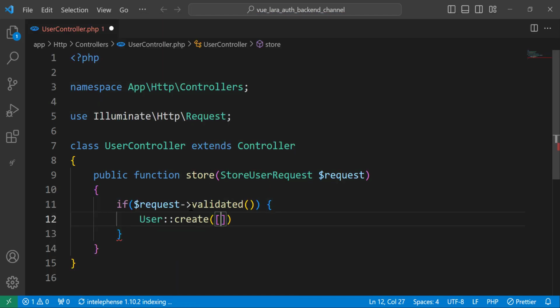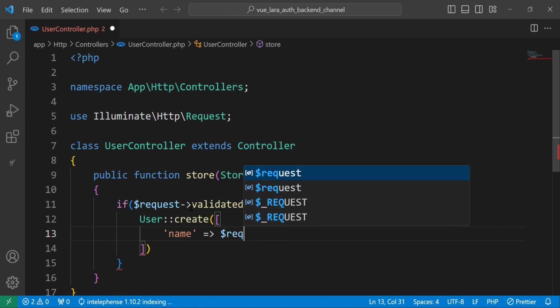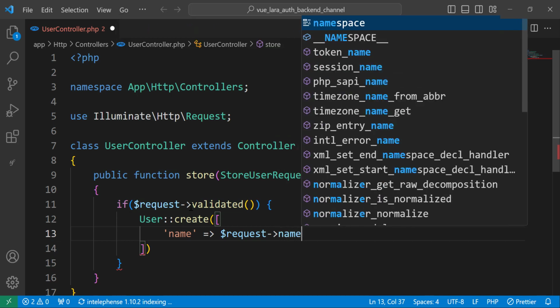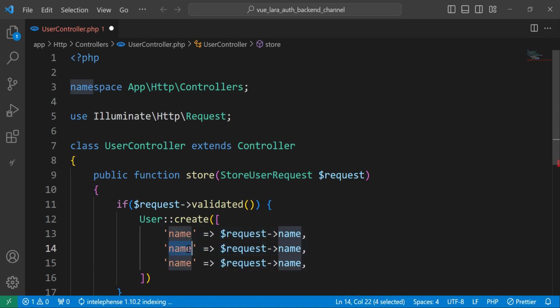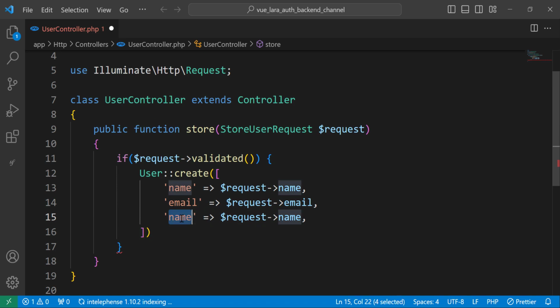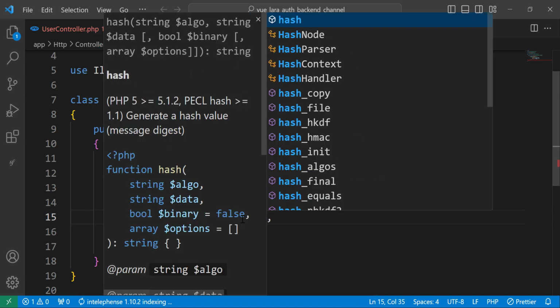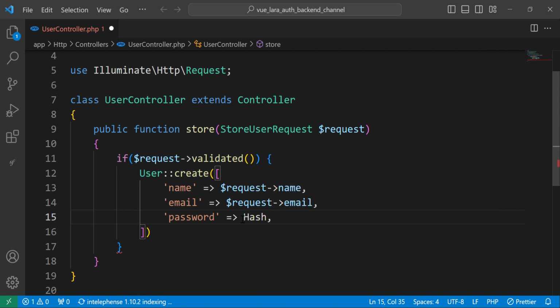So once the data is validated, we start creating our user. Create, and we provide name. We get it from the request. Name and email and password. So here we have the email and we have the password, but the password needs to be encrypted. So we will use the Hash class, Hash::make, and give it the password.